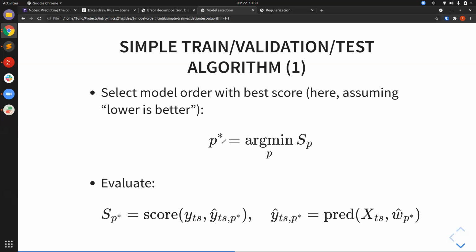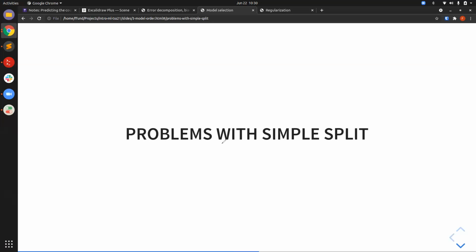So this could be a reasonable approach. What are some problems with this approach?